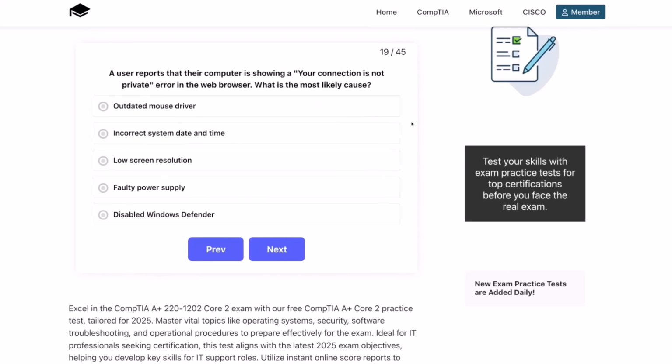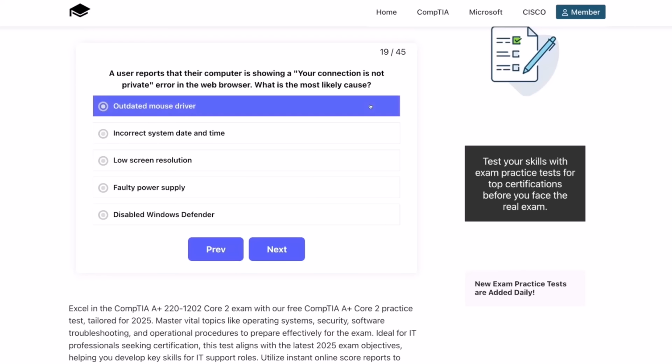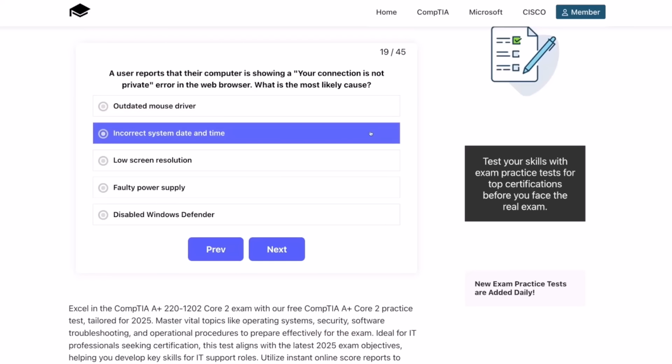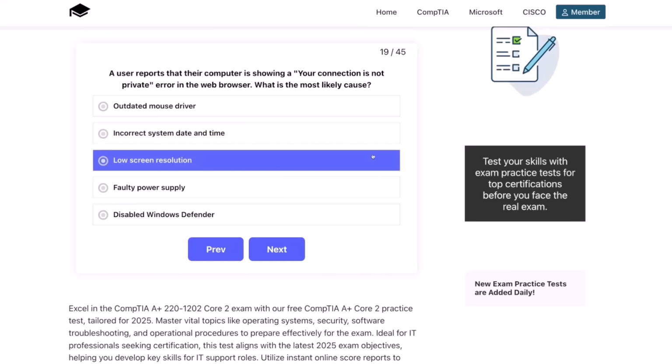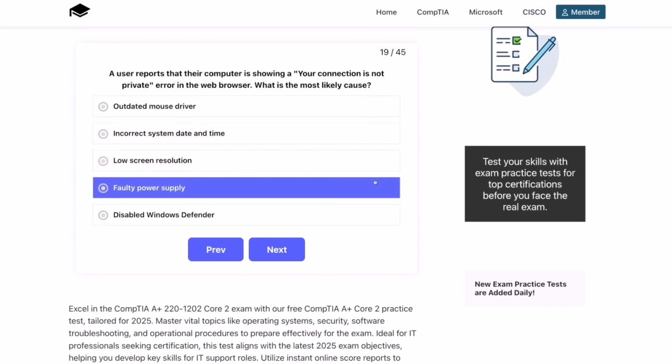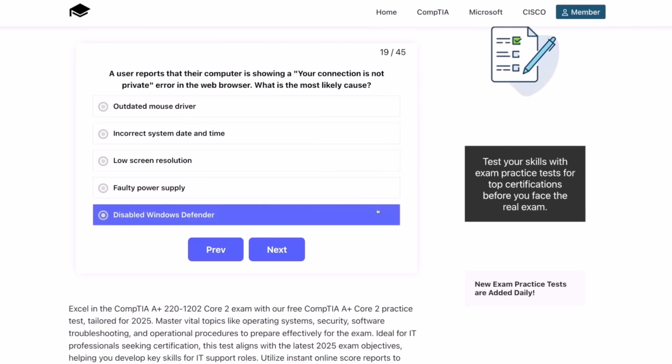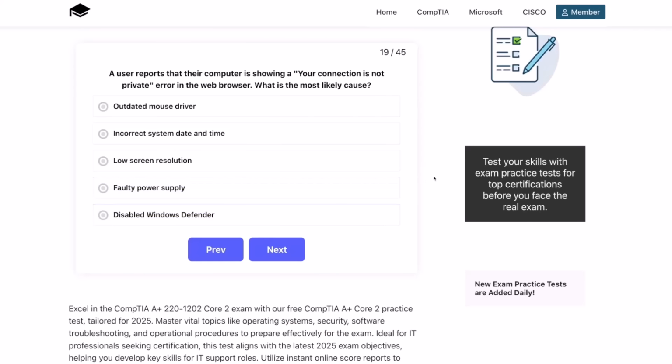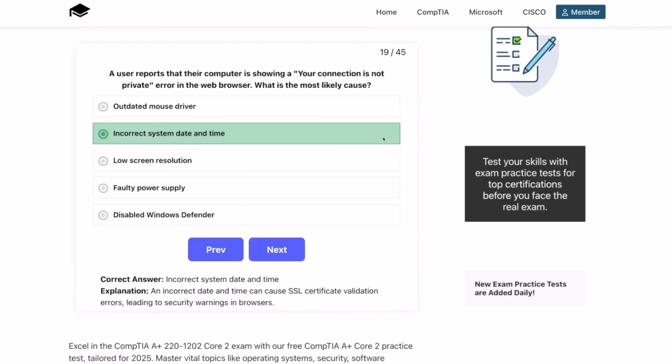All right, question 19. A user reports that their computer is showing a "your connection is not private" error in the web browser. What is the most likely cause? Outdated mouse driver? Incorrect system date and time? Low screen resolution? Faulty power supply? Or disabled Windows Defender? The correct answer is incorrect system date and time. An incorrect date and time can cause SSL certificate validation errors, leading to security warnings in browsers.